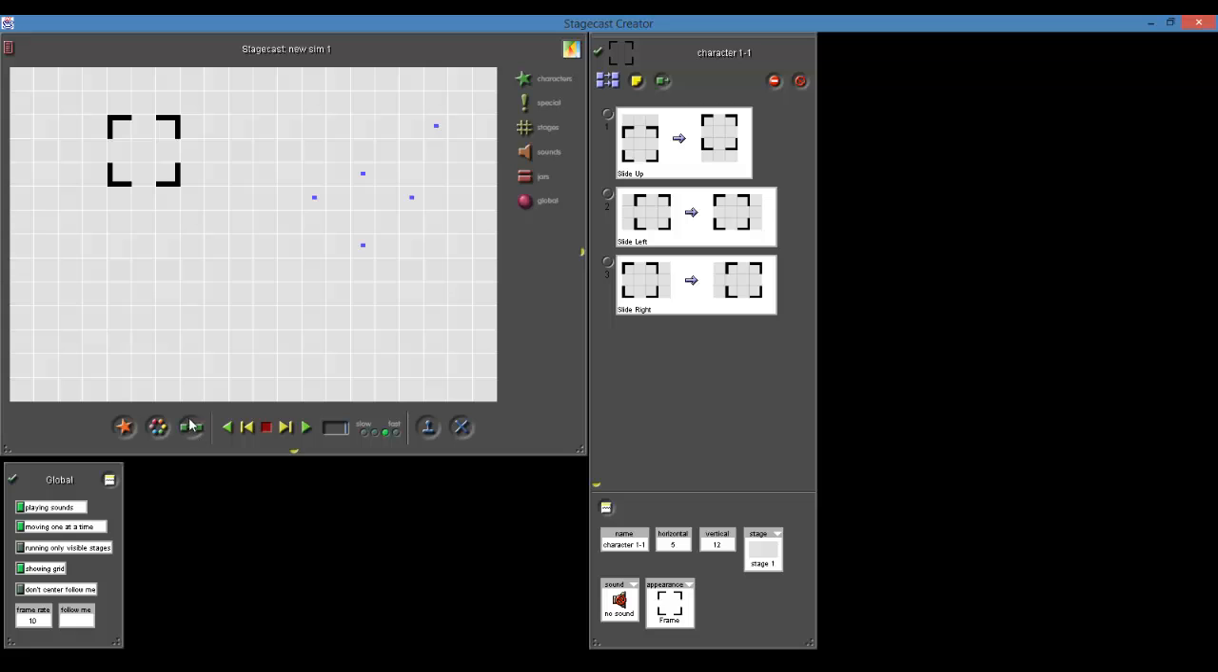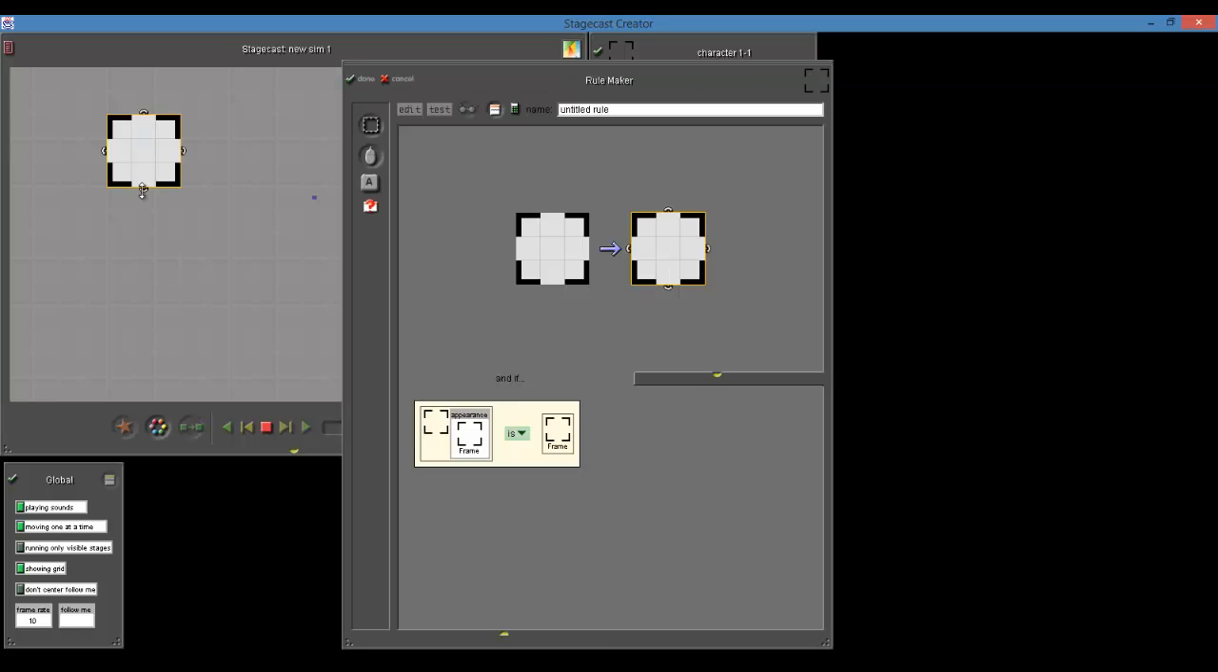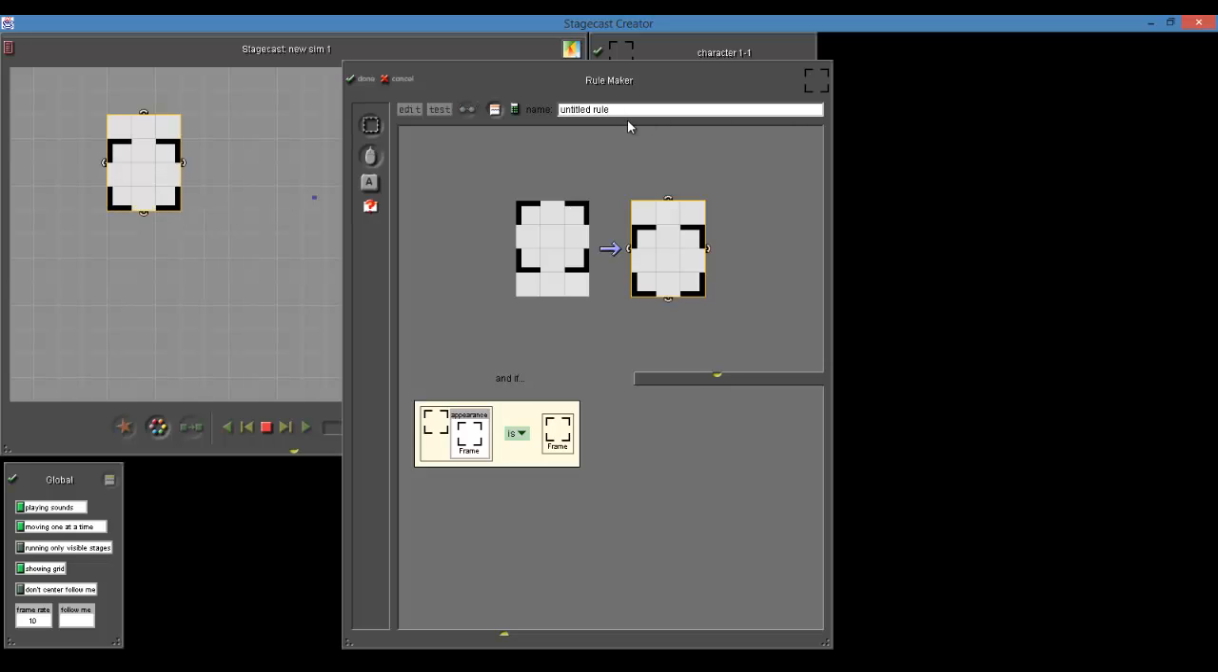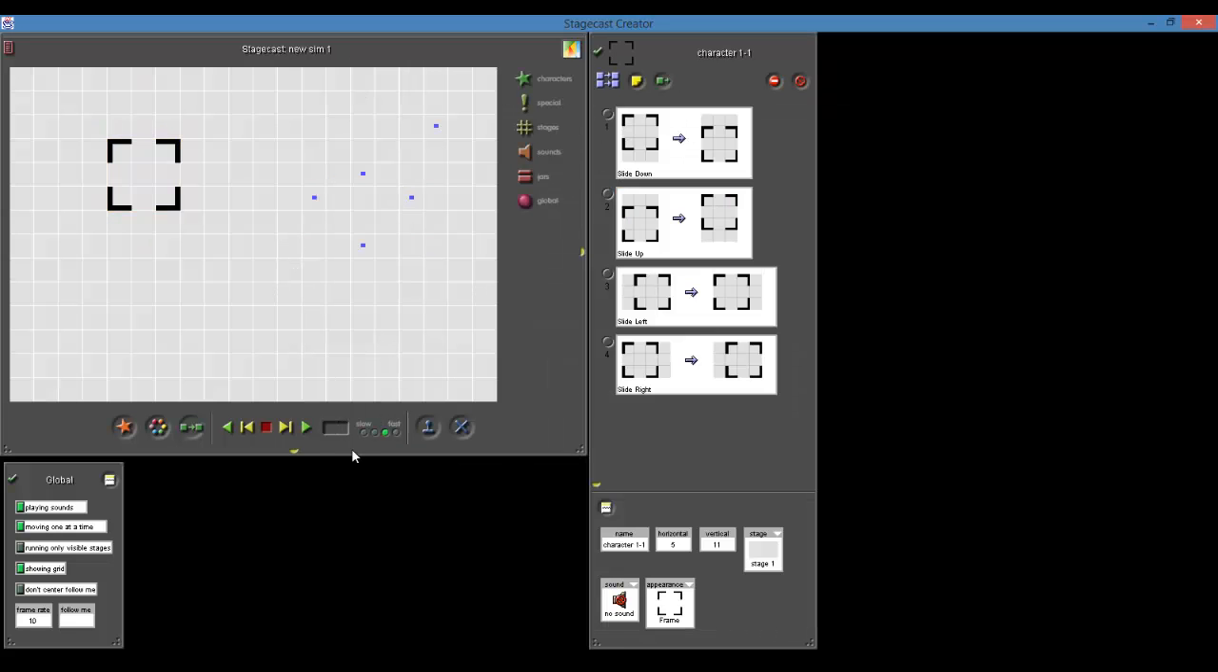And what are we missing now? Up, left, right. So we want down. Give it a name. Slide down. Only when the down arrow key is pressed. And again, only those. Okay? All right, so now let's give this a shot.